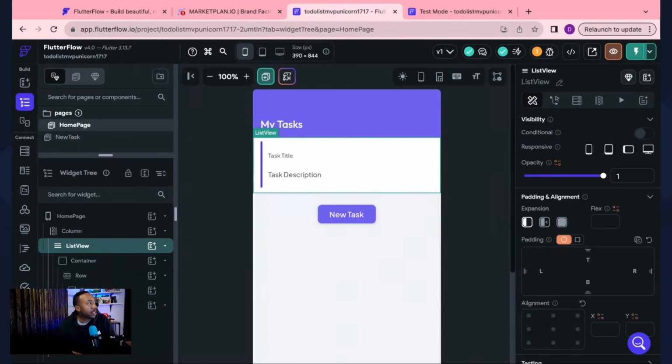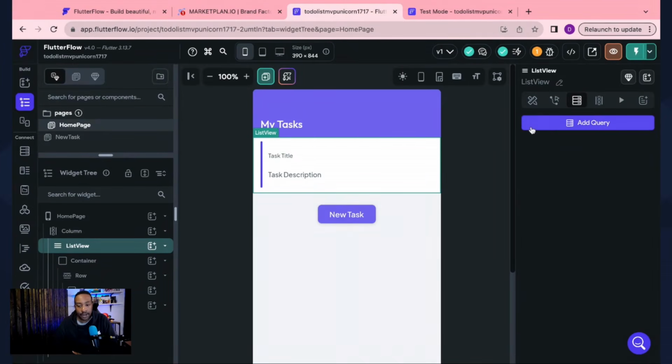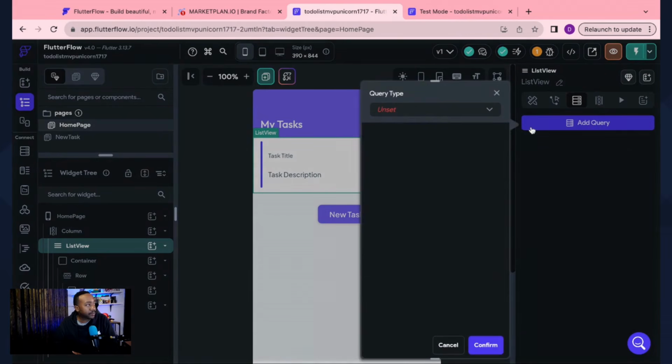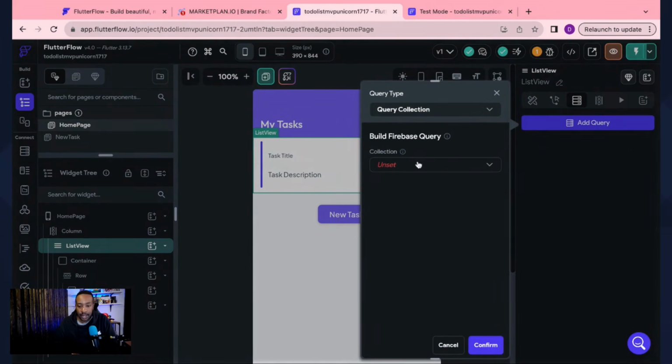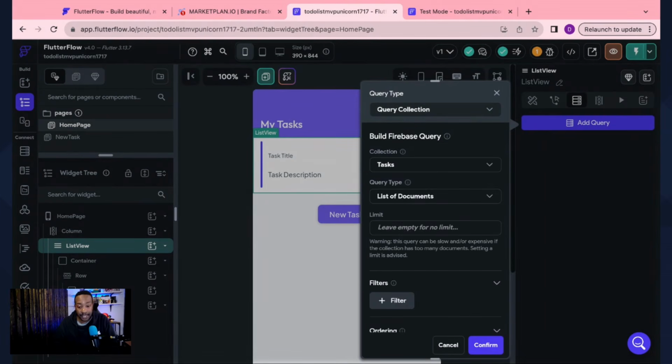So I click on list view right there. I have list view on the side. Then I'm going to click backend query. From there, I'm going to say add query. I'm going to click query collection. And then I'm going to go for a collection. I'm going to say tasks. That's what it is. I'm going to go for the query type, which is a list of documents, all the different things that I'm looking for, right? And then I'm going to click confirm.